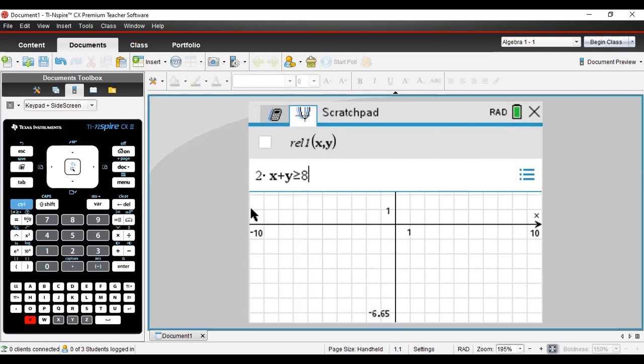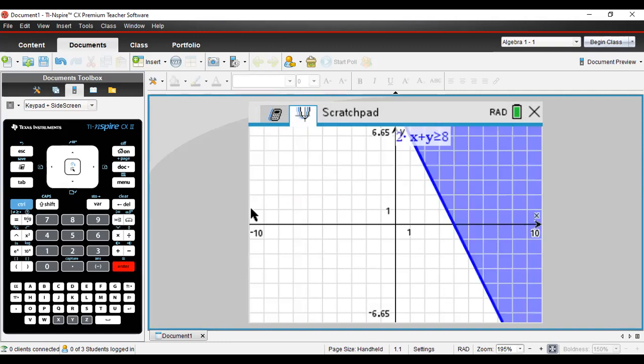Oh, yeah. Nice. So I typed in the inequality and then I press enter and it gives me this line here. And by the way, this is a solid line. The reason that it's solid is because there's an equal sign. It's greater than or equal to. Anytime you have equal to, it's always going to be a solid line.